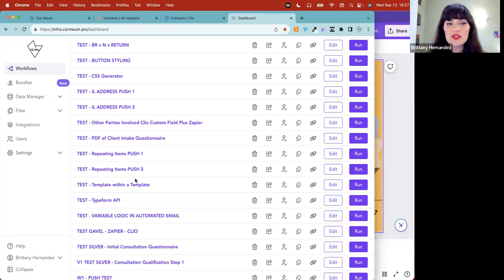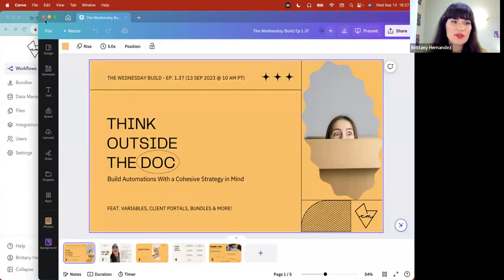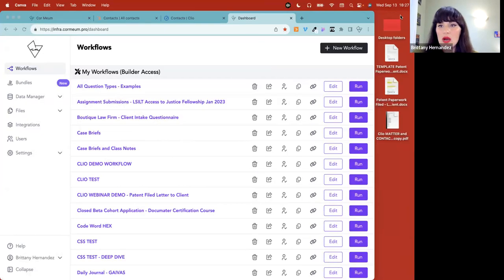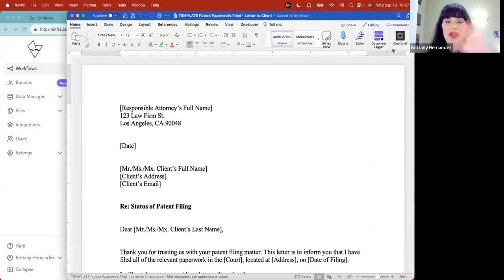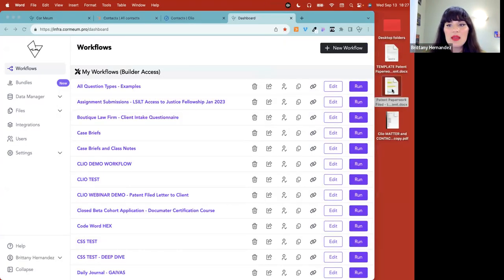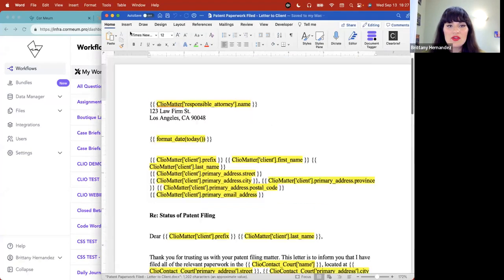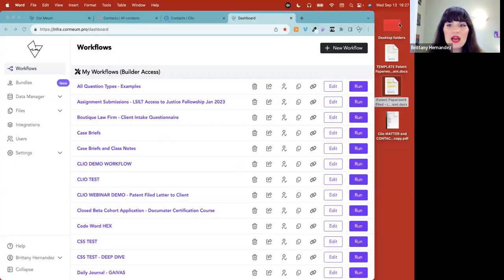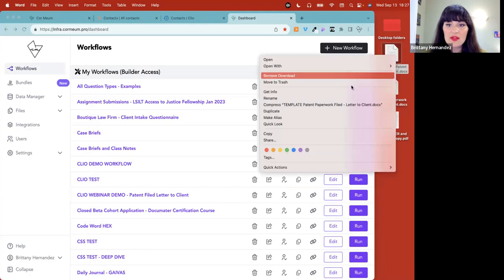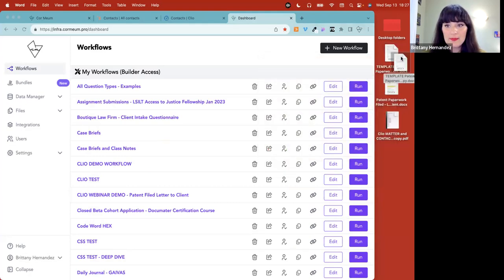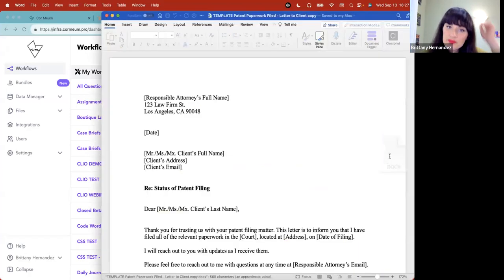One of the reasons I want to think about these questions of who, what, where, when, why, and how is that sometimes we need to think outside of a particular document. Let's say we have this patent paperwork filed letter to client template, and we're trying to automate this particular one to look like this eventually. So when we look at the actual pieces of this particular letter, then we can see, let me just come back over here.